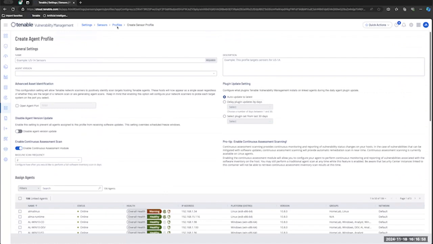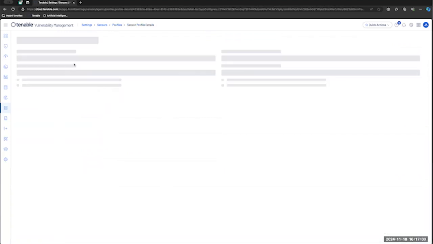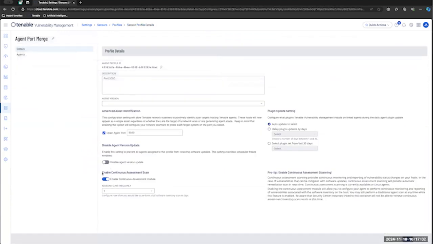To add this to an existing profile, you can open up a profile, come down here, and enable a continuous assessment scan. You can even use the profile ID to link a new agent or link existing agents to this profile ID. As a tip, continuous assessment scanning is not supported in Tenable Security Center.